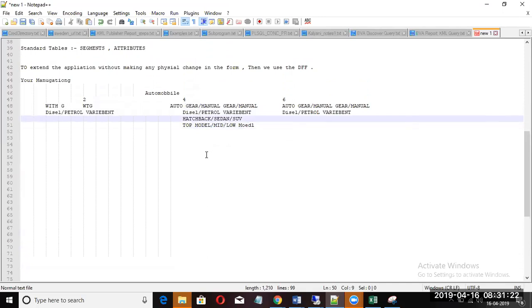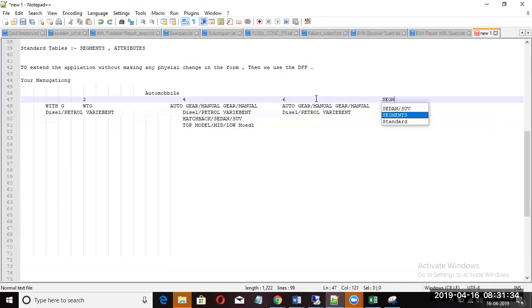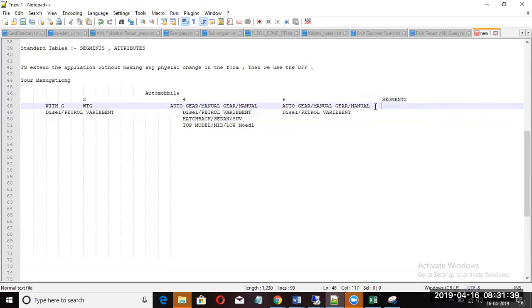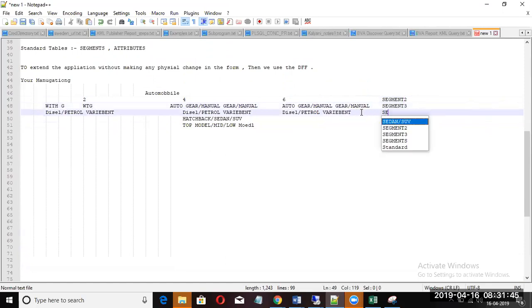So this information, suppose you start manufacturing, you have to do all these setups before that. For the automobile, this information needs to be saved into, suppose, segment 2. This information is going into segment 2, 3. Now this information you are entering into segment 4.